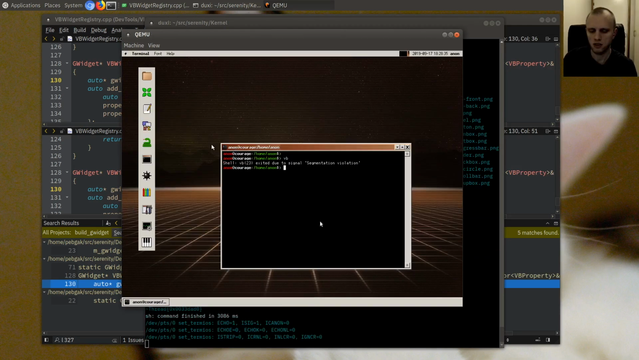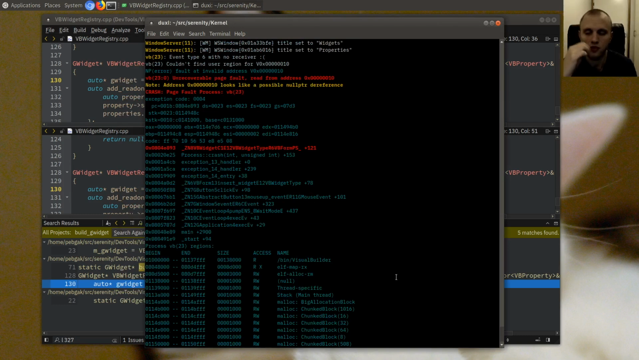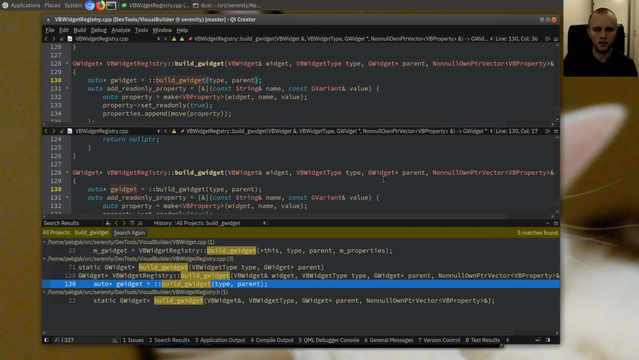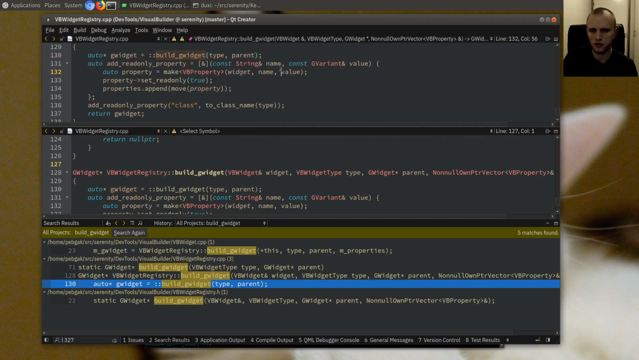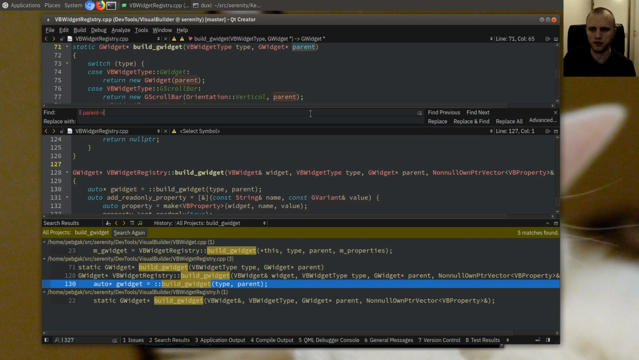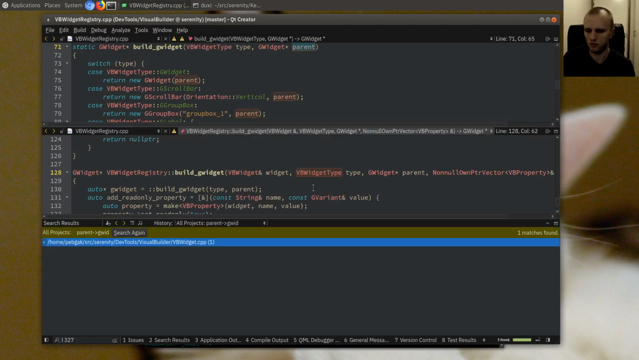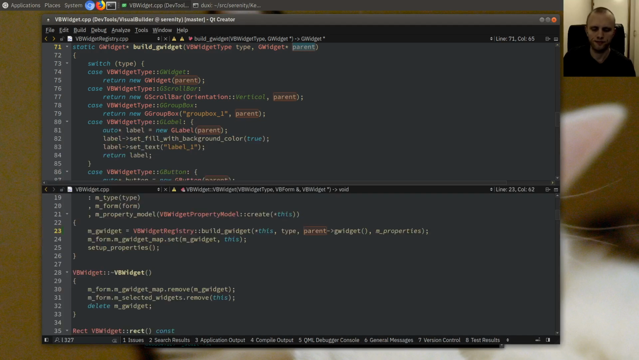Let's make a button and everything falls apart. All right. And why are we falling apart? Oh, yeah, right, because I dereferenced that parent pointer somewhere. Where was that? Right here.